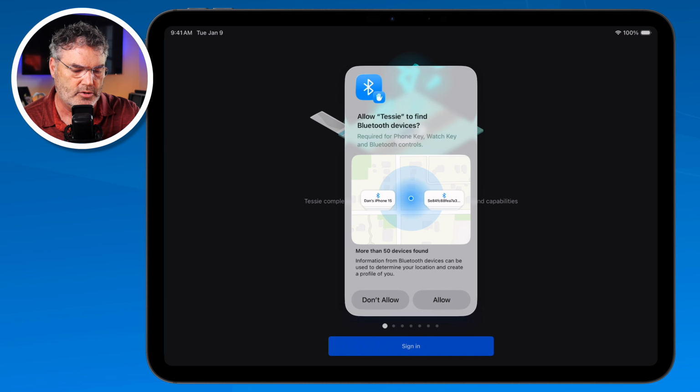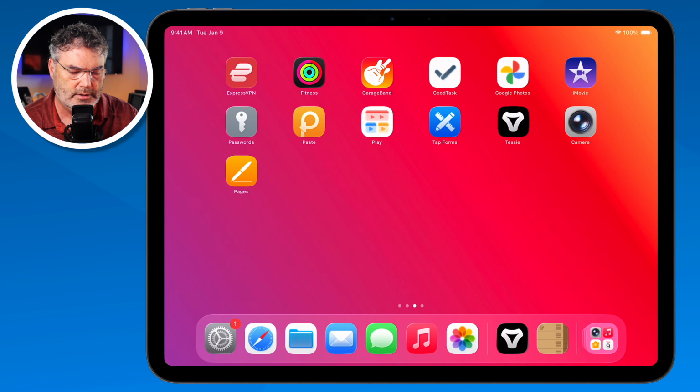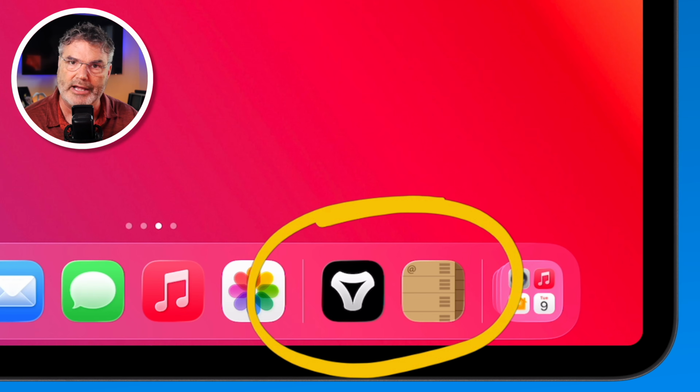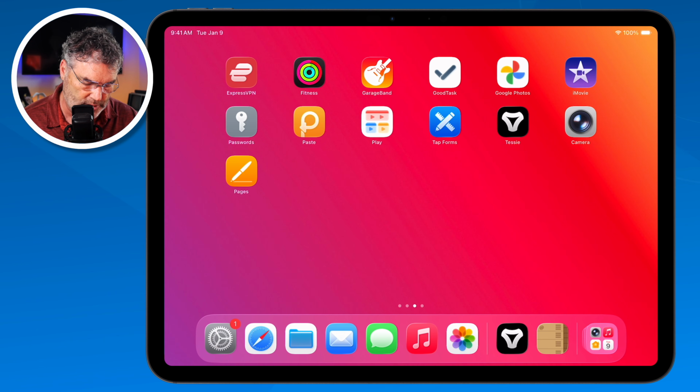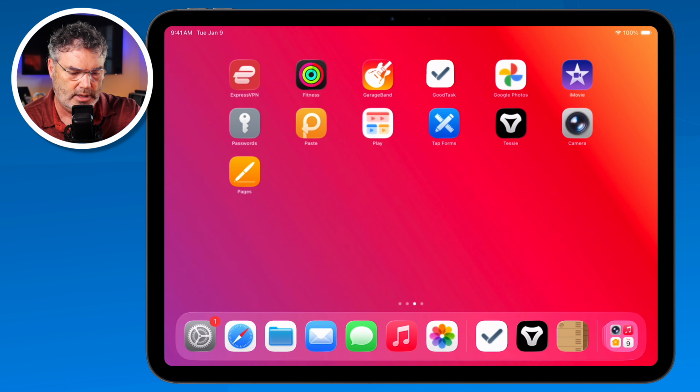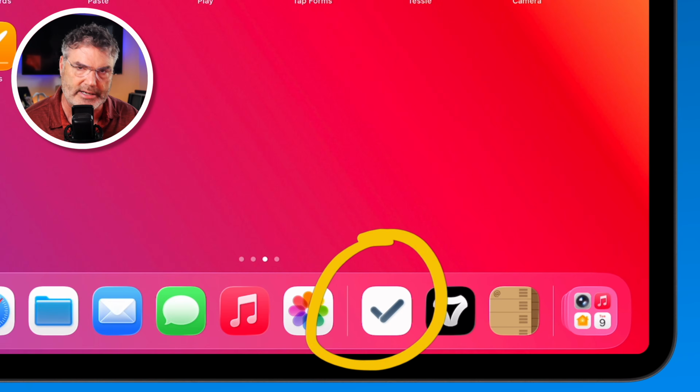So now when I go back over to my home screen, you're going to see that I have Tessie here. I didn't add it to the dock. It automatically added it as a recent. And I believe we can have up to 3 recents. So let's go ahead and open up one more. We're going to go with Good Task. I go back to my home screen, and again, we can see it's in my dock here.